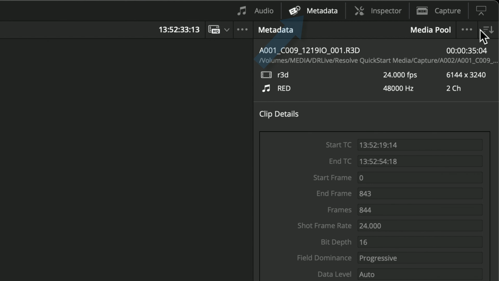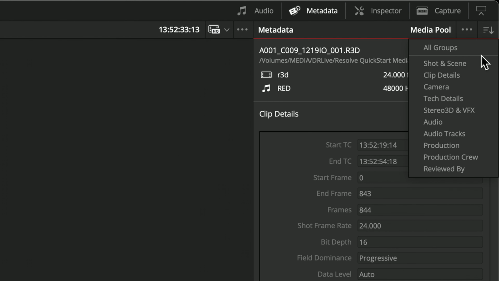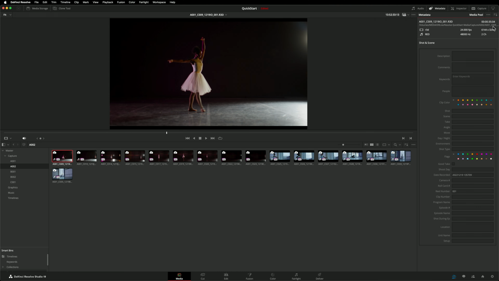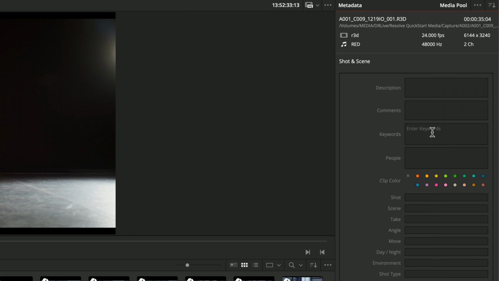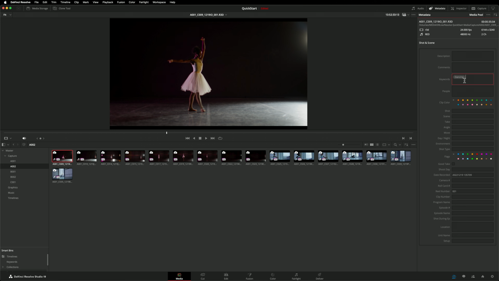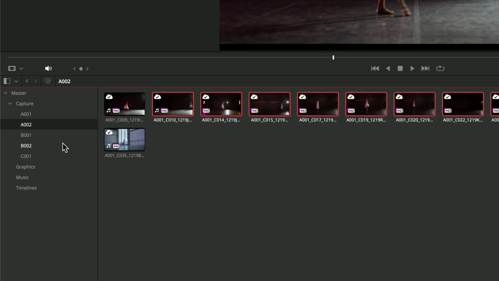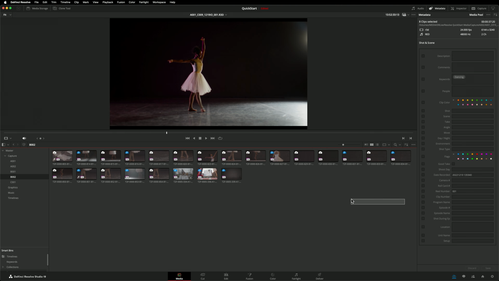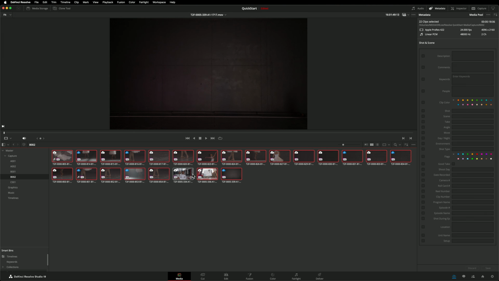Let's change the view to show me the shot and scene metadata. These fields are all editable. As this clip is of dancing, I'll add dancing as a keyword. Perfect. It's quick to enter metadata for multiple clips simultaneously. So I'll select all the other dancing clips and enter the keyword. Hit save and done. There's also dancing shots on the B camera. Let's add the keywords for those clips all in one go.